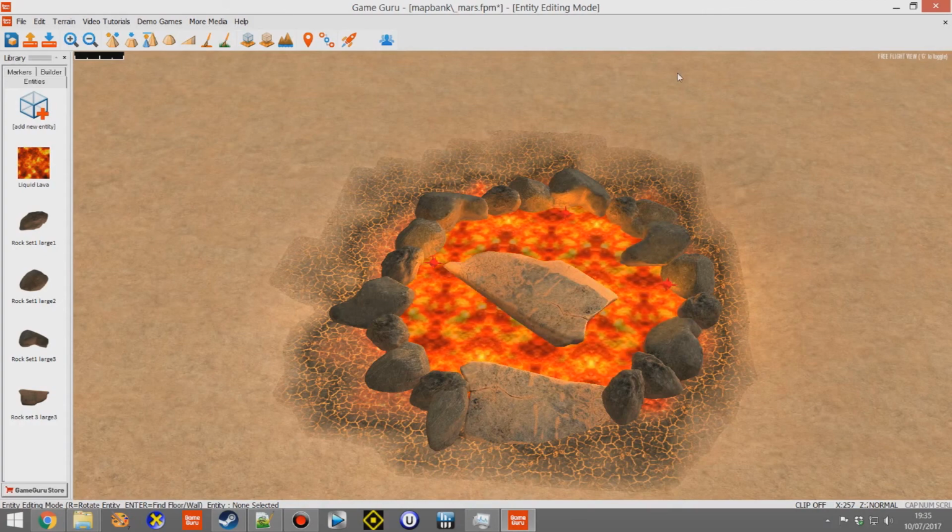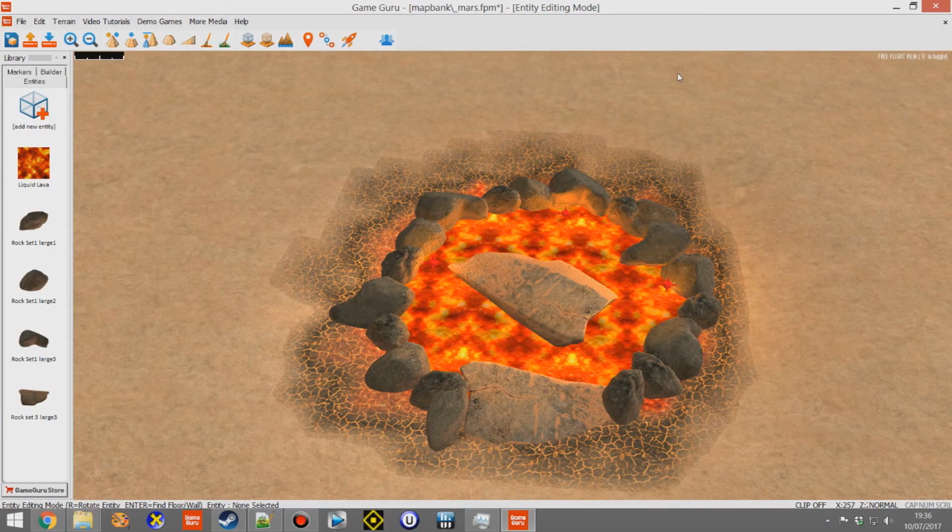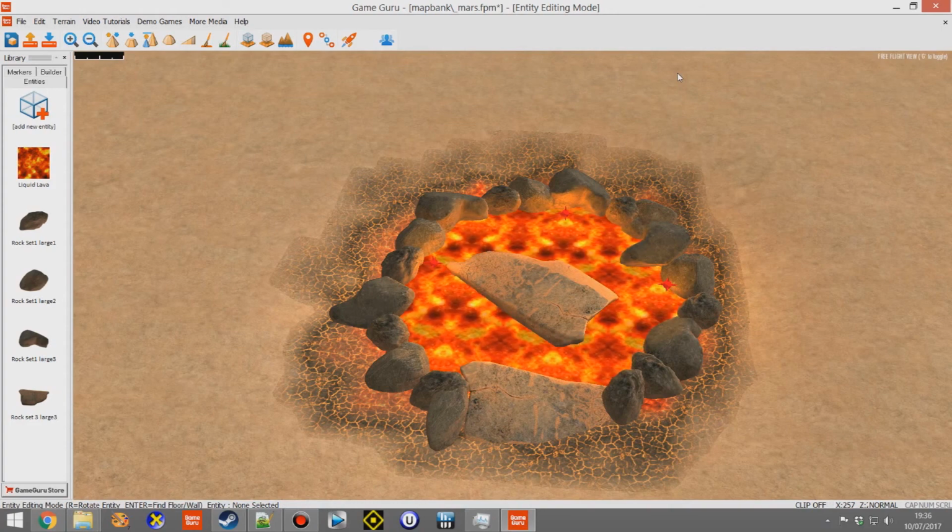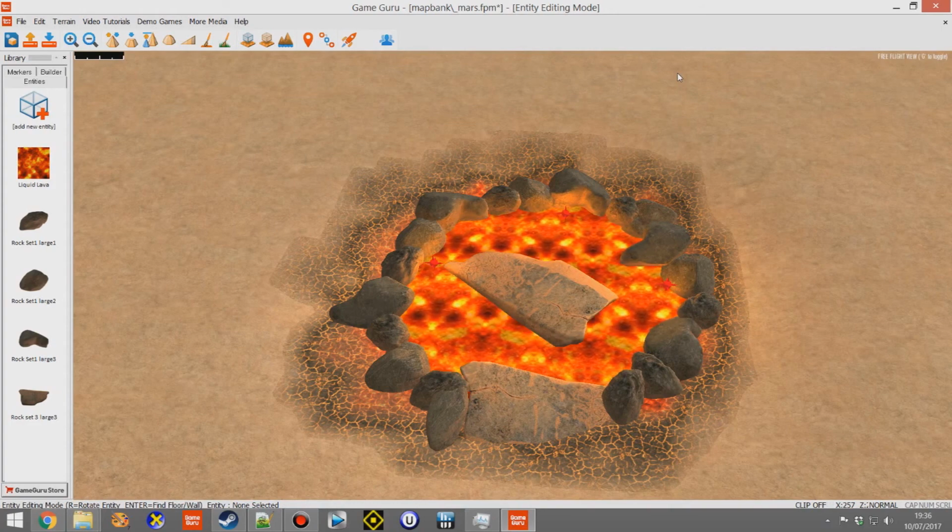So this is just a little demonstration on how you can pull together some different elements to create a really nice visual effect and a functional effect for your game level.